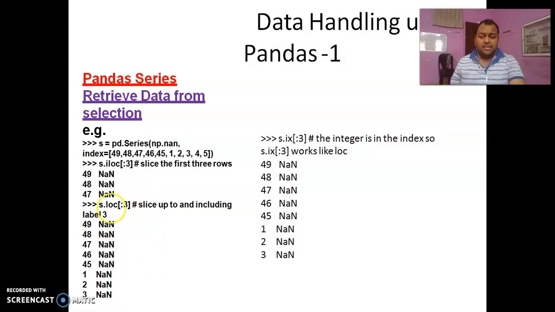Now in loc, whatever will be there, we will get all and include label 3. Look, 48, 47 up to 1, 2, 3. Okay, now let me move to the ix. S.ix, if the integer is in the index, it works like loc. If the index is not an integer, then it works like the other one. Okay, so slicing up to and including label 3.